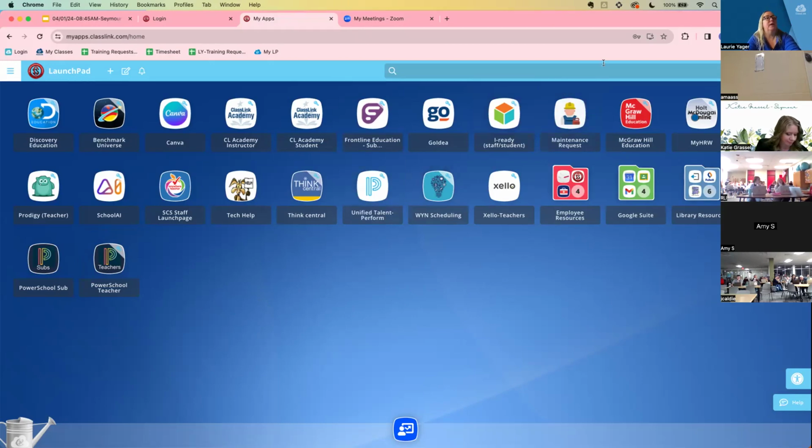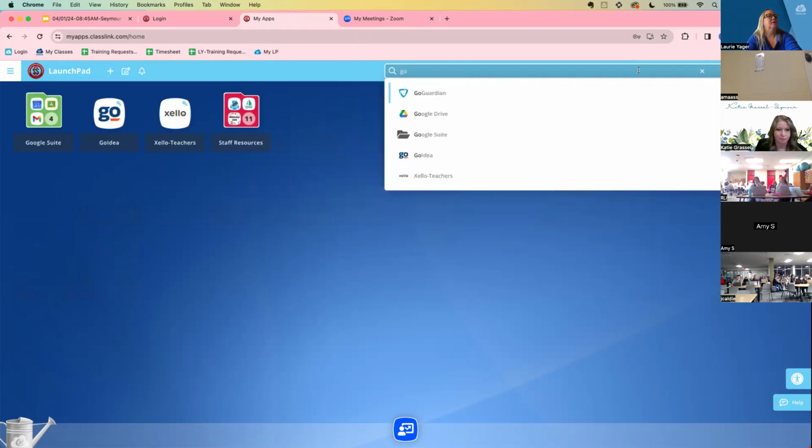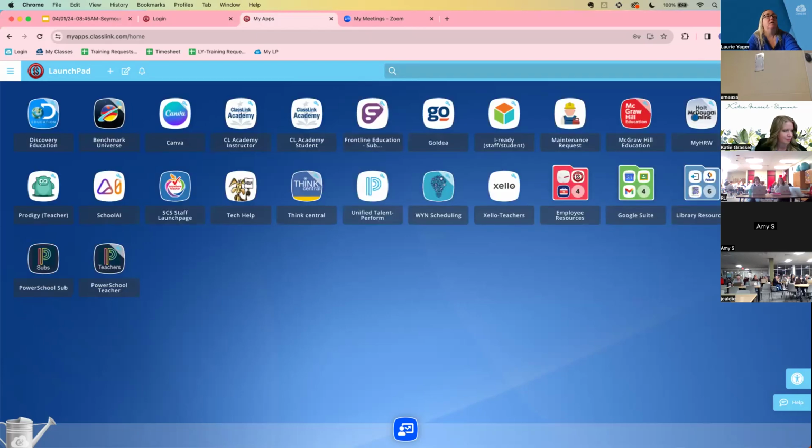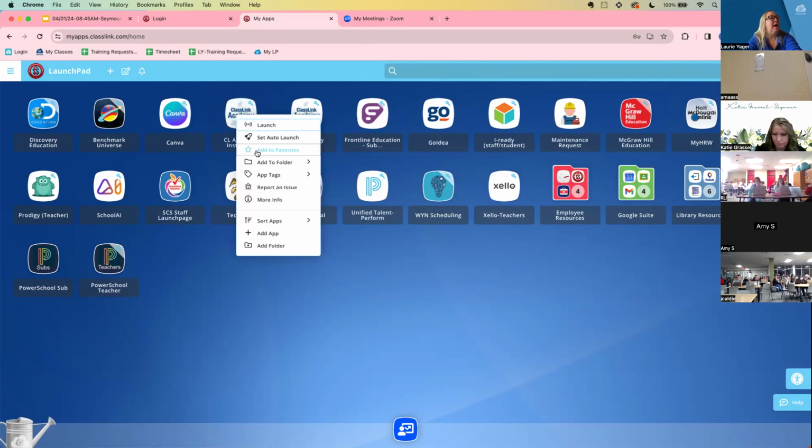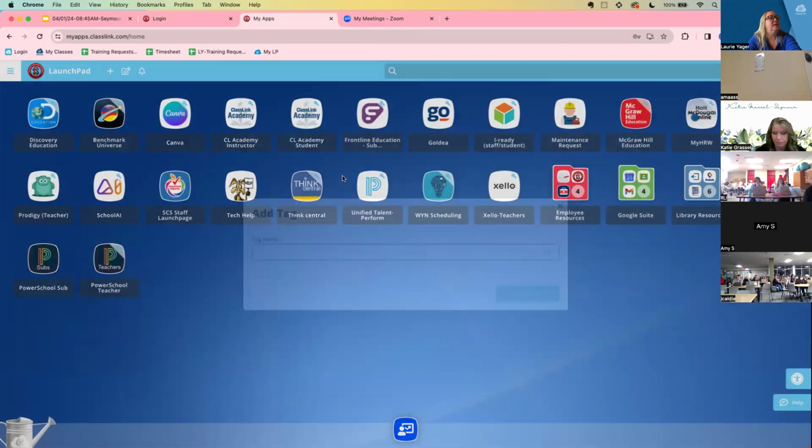Last thing I want to show you before we get into adding apps is you can always come up here to the search bar and search, like I knew Go Guardian was in one of the folders. So I just started typing it in, and it shows me anything that matches with the letters that I've typed. But you can also put tags on particular apps. If you had particular apps that were related, I'm going to use the ClassLink related ones as an example. If I right click here, I can add an app tag to this.